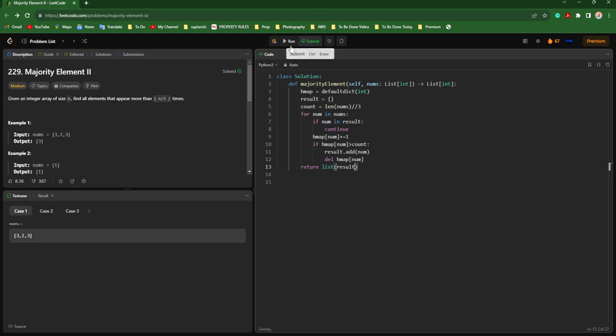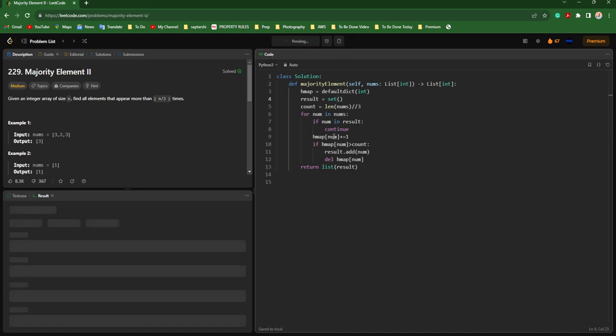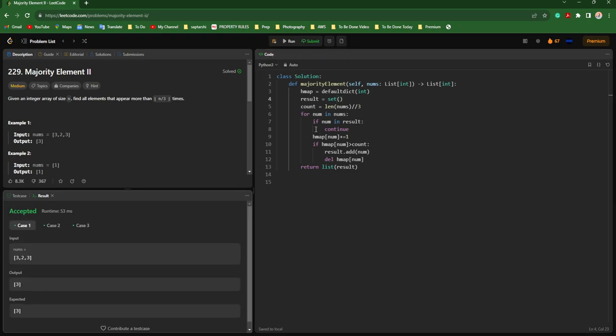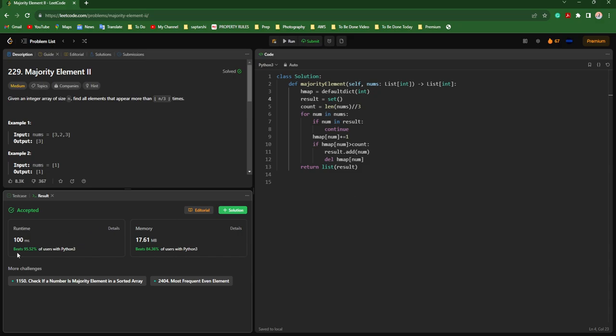Let's run it and see. Oh, sorry. If we give it open close, this works as a dictionary. We have to write set explicitly for result. Yeah, so as you can see, it beats 95% in runtime, which is pretty good.